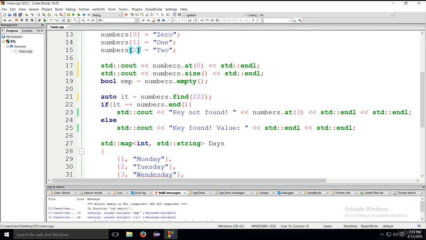because the last one is 2. Now, unfortunately, I'm not going to actually print it out onto the screen because that results in undefined behavior. You see that I'm comparing the value of it now, whether it's equal to the return value of the .end method, which pretty much returns the same thing. And if it is equal to that, then I will state that the key has not been found, and here I will actually attempt to print the value of the fourth element, number 3, so it's 0, 1, 2, 3, but that's going to result in undefined behavior. I'm going to get an error or something like that will happen.